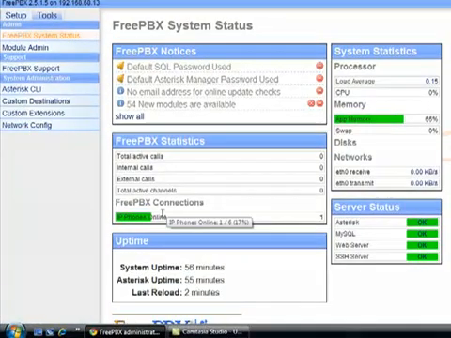We can see now our IP phone is registered. So we have now added 2 extensions and a trunk.